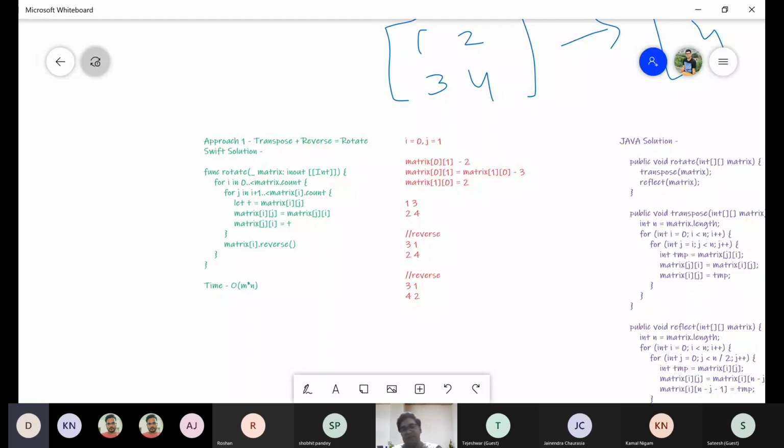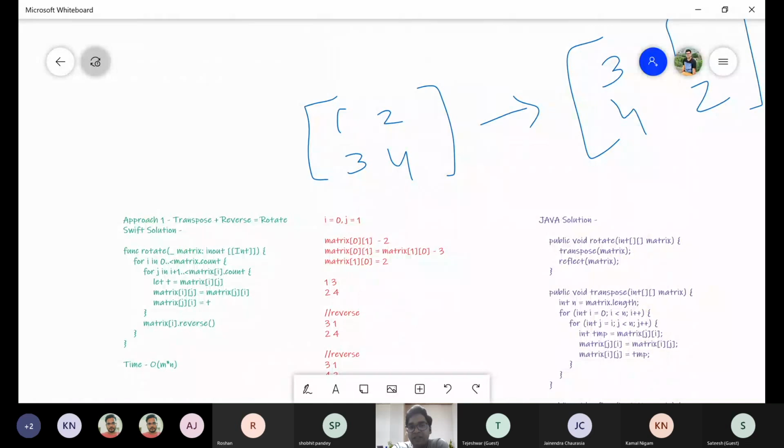Okay, this is our first approach. The first approach basically consists of taking the transpose and then reversing the particular rows, and we will get a rotated matrix. So when we say transpose, what does it mean, and when we say reverse, what does it mean? We need to talk about that first, and then we will dive into the solution part.